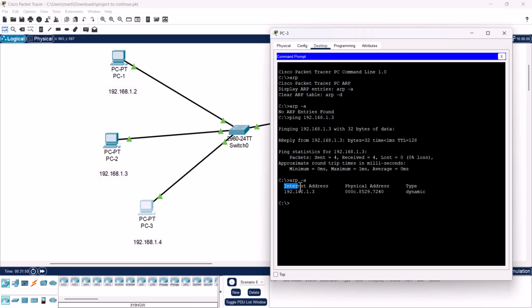And here is what the ARP table stores: the internet address, so it stores the IP address and the MAC address, or physical address, of the device with which this particular computer has been communicating. In our scenario, from PC3 we pinged the device PC2, and we stored the details of PC2 in our ARP table.